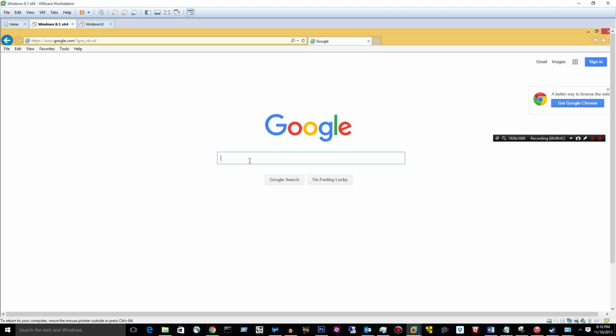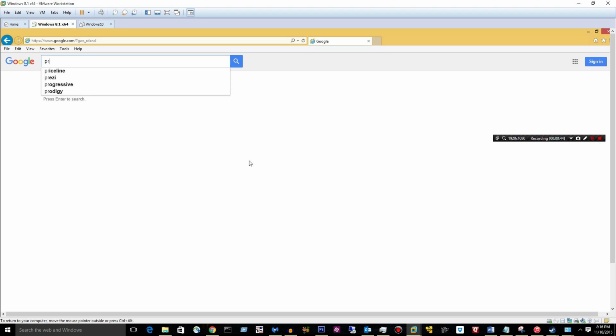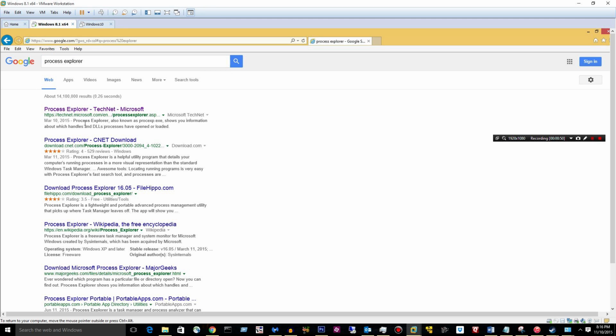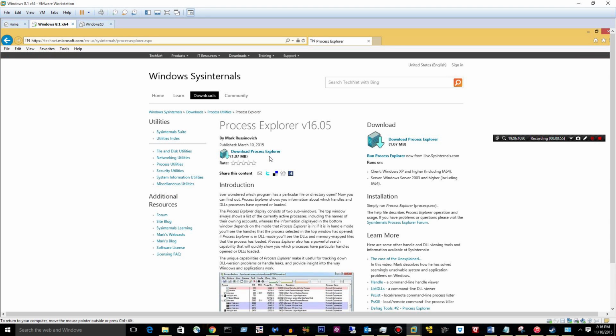you want to get on Google and search for something called Process Explorer. It's going to take you over to TechNet. Process Explorer was developed by Mark Russinovich. Okay, I think I did that right. He had a little company called SysInternals, and I think Microsoft bought him. Anyway, they have a ton of great utilities out there.